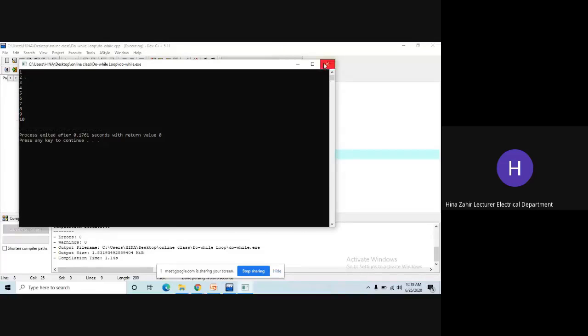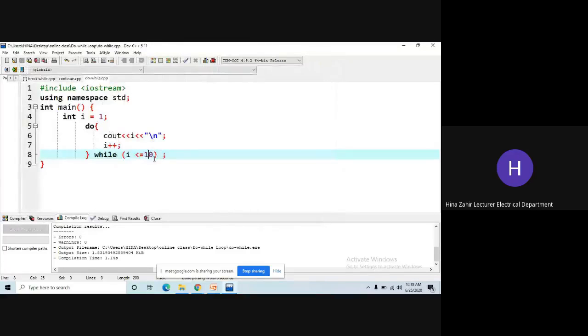But what if the condition is not true? What if we say while i is less than or equal to 0, with i equal to 1? That means it won't run, because i's value is 1 and you are telling it to run up to 0. That means the condition is false. You are telling the compiler to run until i becomes 0, but i is already 1. So the condition is false. Let's see how it will work.